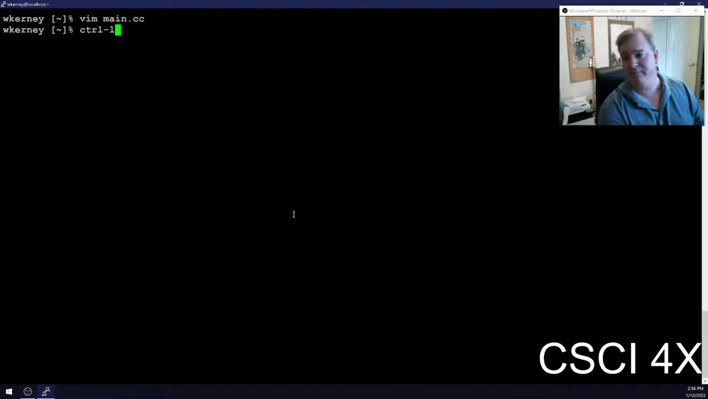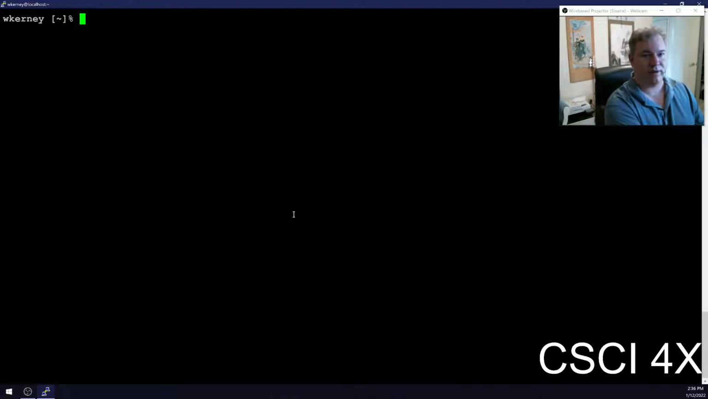Control L is clear screen. So I hit Control L to clear the screen. Or if you want, you can type clear. Or if you want, I have an alias set up to clear, because in DOS, CLS clears the screen.